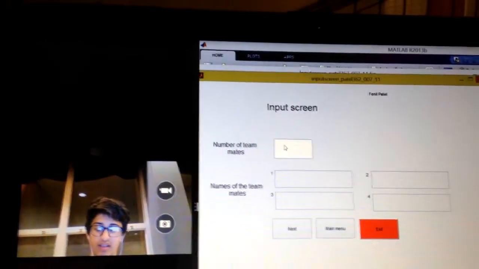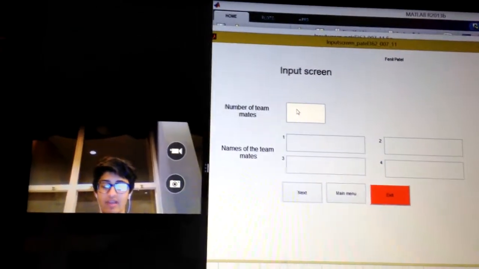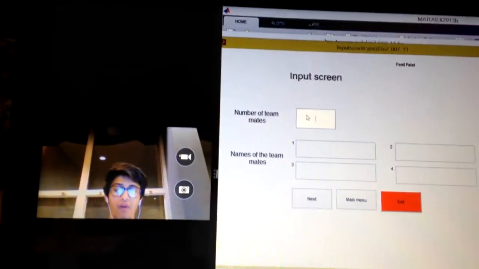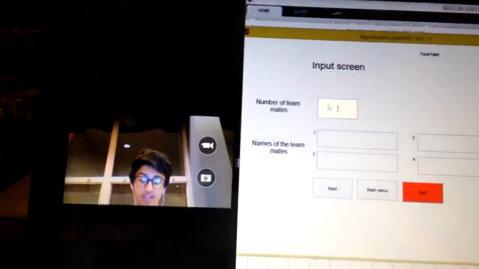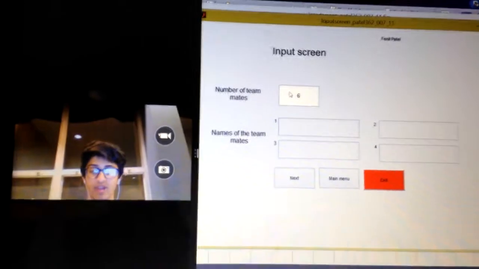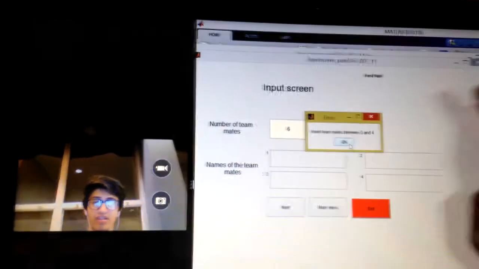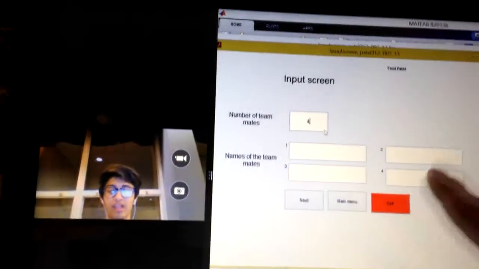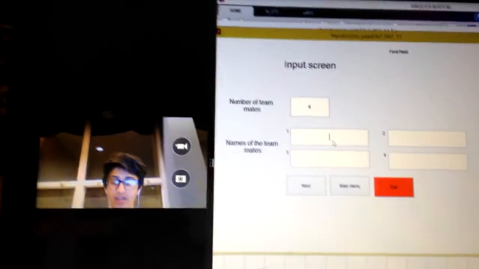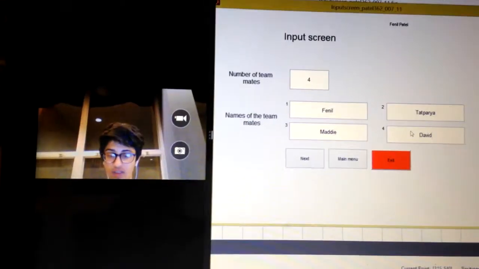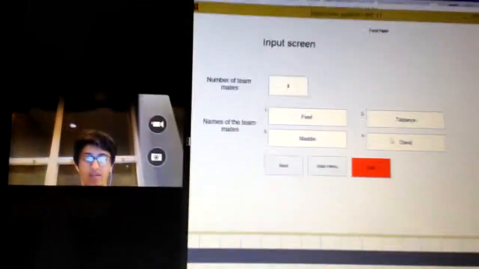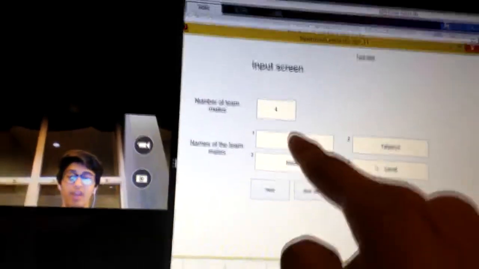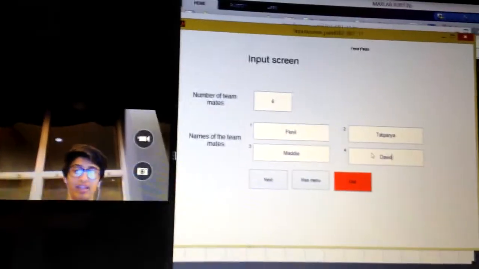Okay, so this is the input screen GUI. Here, there's a small error check. If a person enters a number above 4 or below 0, an error message should appear. Let me try it with 6. Yes, the error message appears: you should insert team names between 0 and 4. So let's enter 4. Once 4 is entered, as you can see, all 4 text boxes have been enabled. Now the user can input names. As you can see, all the teammate names have been entered. All of these would be assigned values later on. Fenil would be 1, Tatparya would be 2, Maddie would be 3, and David would be 4.